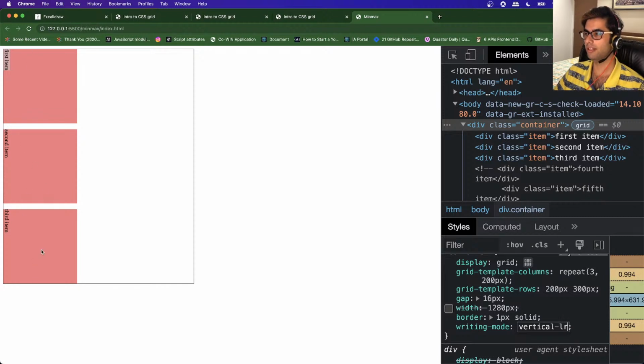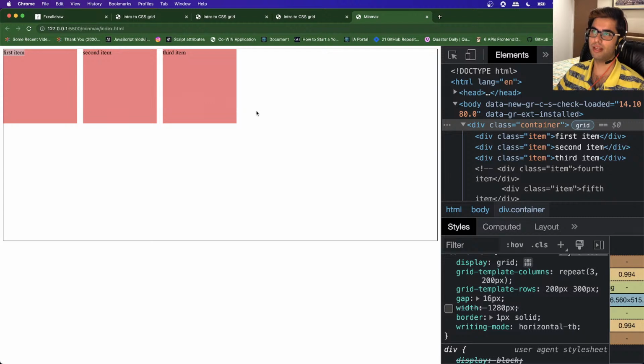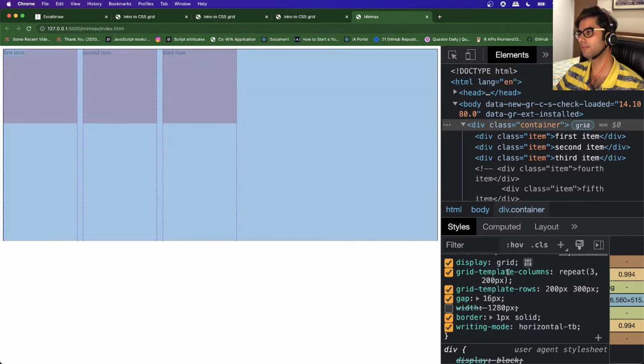The reason we have it like this is because there are some languages which are written from top to bottom. So we can make use of this option to change the writing mode. If I want to set it back to horizontal, we can do that as well. Languages like Cantonese or Mandarin, which are written from top to down, we have this option.